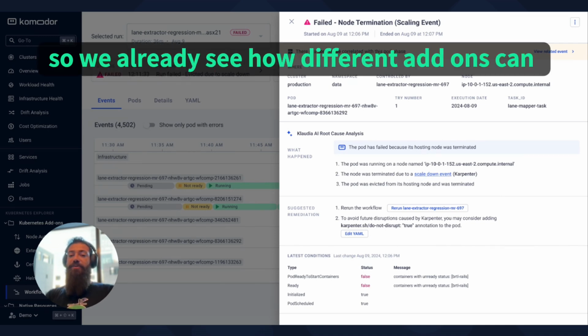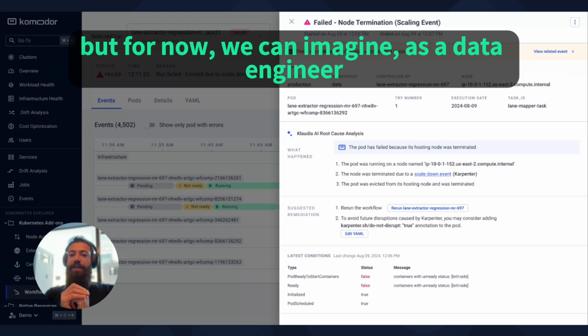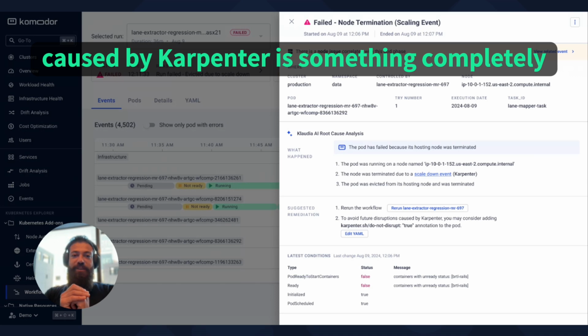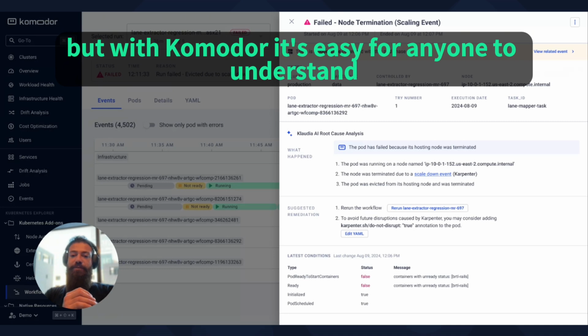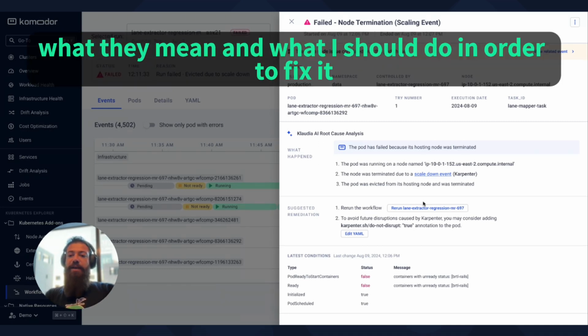So we already see how different add-ons can affect each other, and we will have a separate video about cluster autoscalers. But for now, we can imagine as a data engineer, a scale-down event caused by Carpenter is something completely out of my scope and out of my understanding. But with Commodore, it's easy for anyone to understand the sequence of events, what they mean, and what I should do in order to fix it.